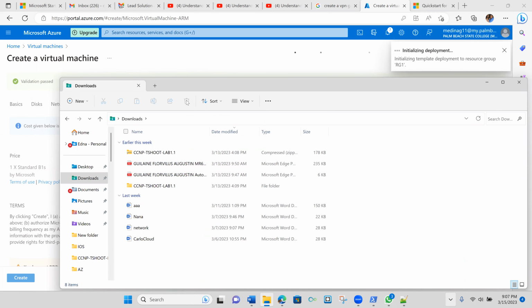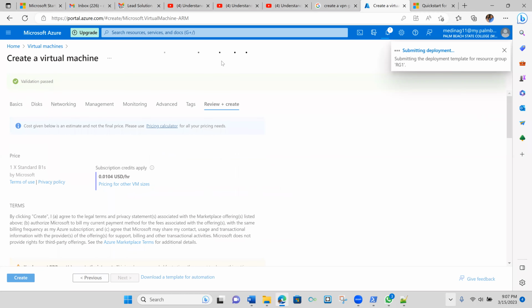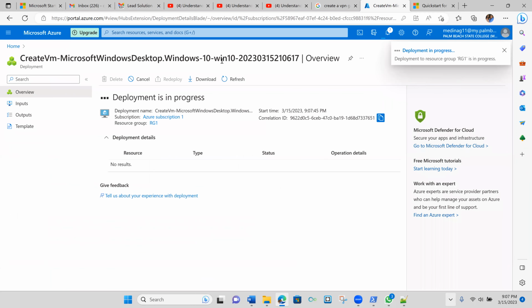Now let's go ahead and erase the first RDP that we had. And hopefully this time it doesn't take as long as it took in the previous one. So deployment is in progress.